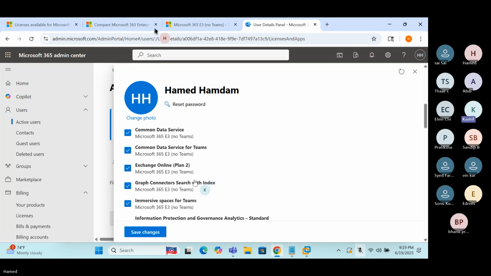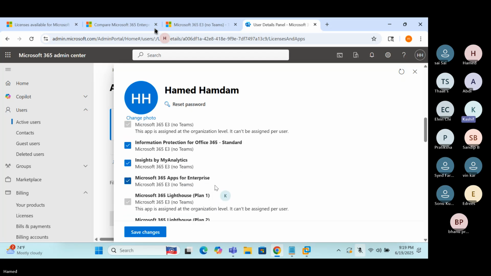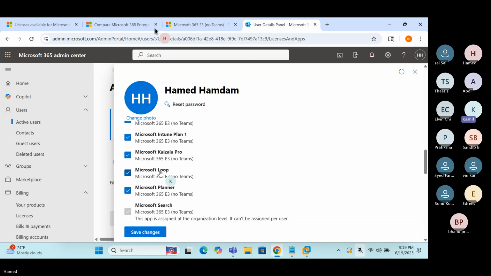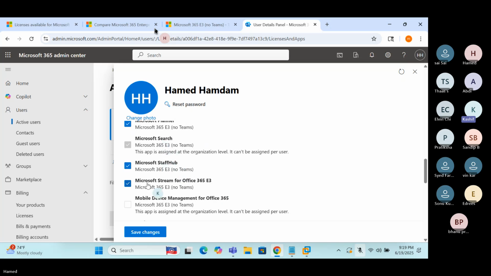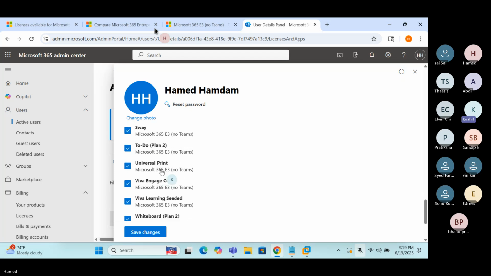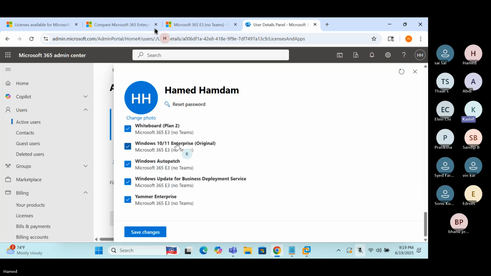Intune is one of them. Let's verify. Microsoft Intune should be part of this. Yes, there you go. As you see, Microsoft Intune Plan 1. Microsoft Intune Plan 1 is the one which we need here. And you will be able to utilize other products apart from Intune, like Microsoft Loop, Microsoft Search, Office, Power BI, Windows 10 Enterprise. You will be able to activate your Windows 10 machine as well.